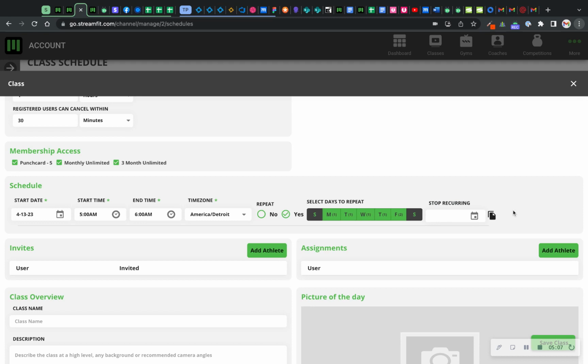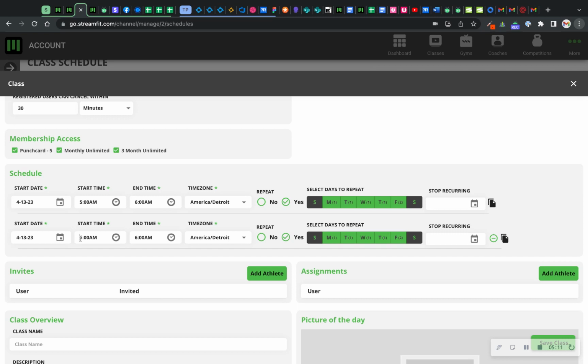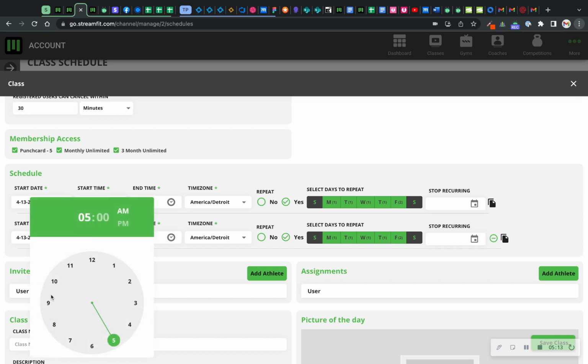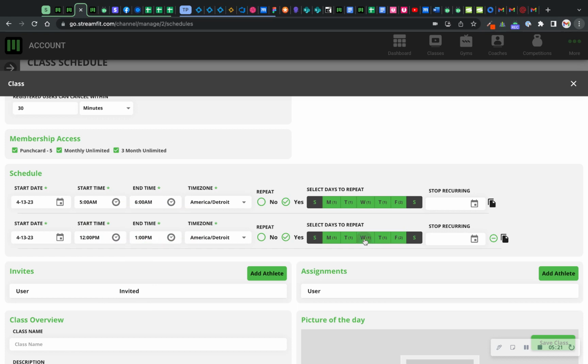All right, once you create the first time, you click this right here, it duplicates it. Then you move forward and say, okay, my next time might be 12 p.m. to 1 p.m. and so on. And maybe this one doesn't have Wednesdays, doesn't have Fridays. So you can kind of keep doing that.